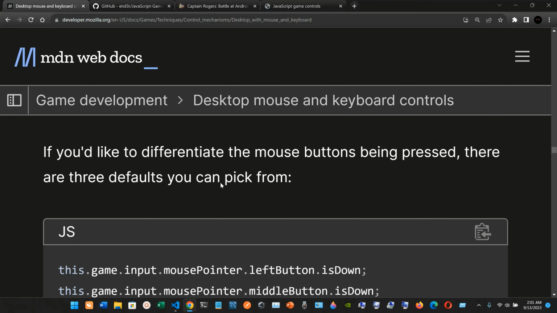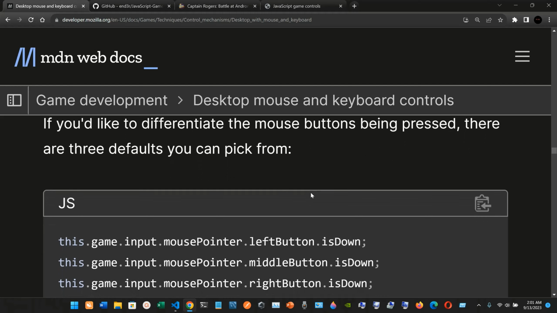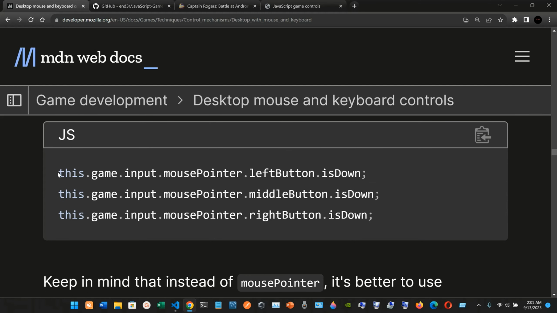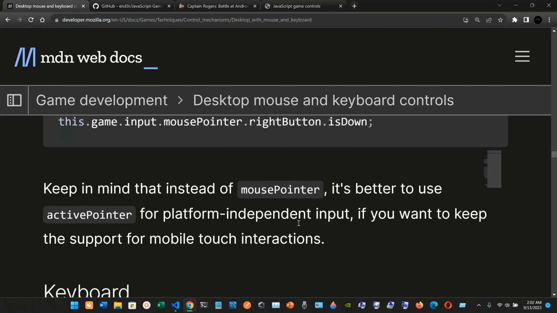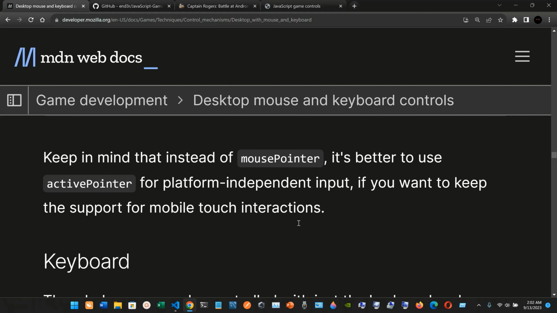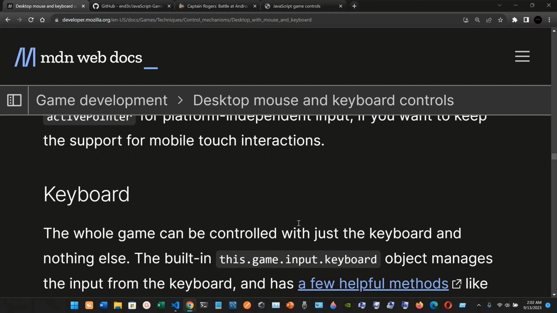If you'd like to differentiate the mouse buttons being pressed, there are three defaults you can pick from. So we have this.game.input.mousePointer.leftButton.isDown. Then we have the same thing, but with middleButton.isDown, and finally rightButton.isDown. Keep in mind that instead of mousePointer, it's better to use activePointer for platform independent input if you want to keep the support for mobile touch interactions.